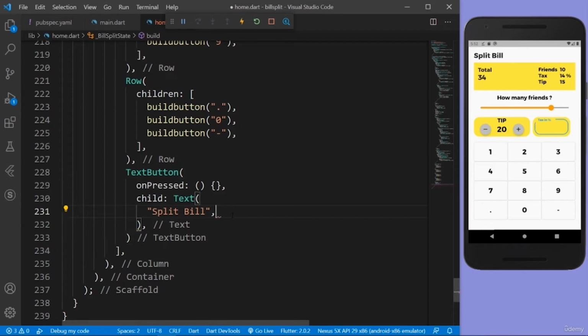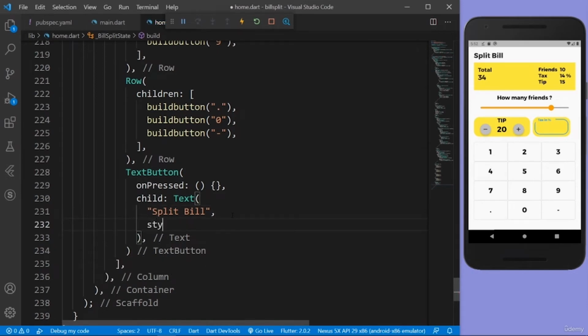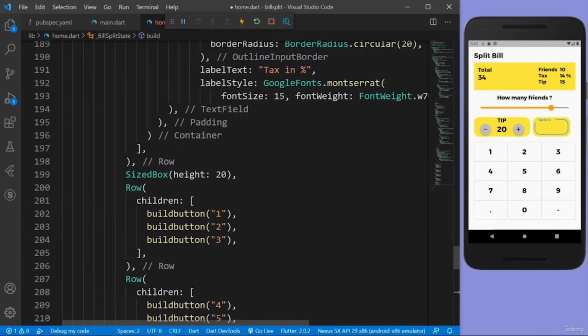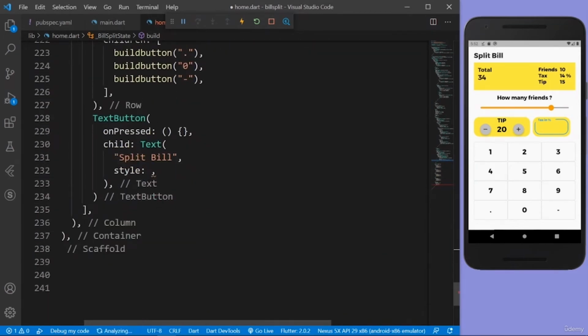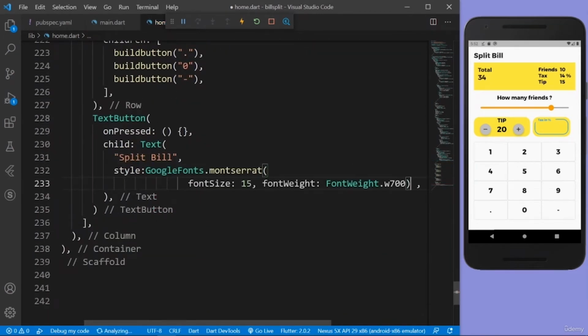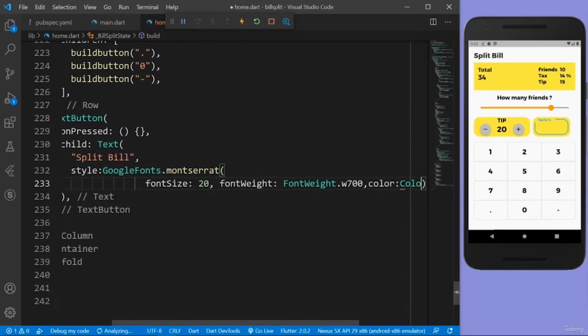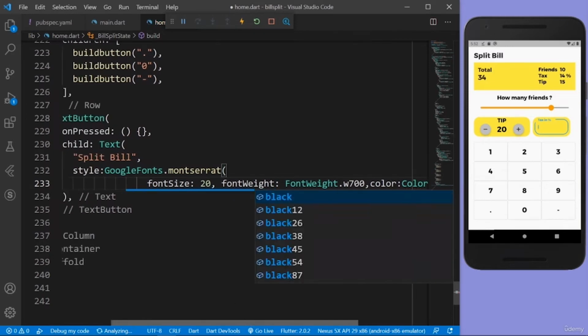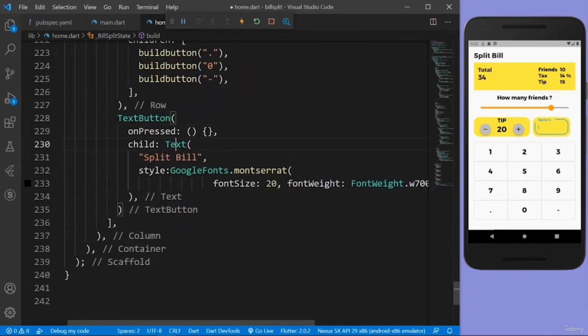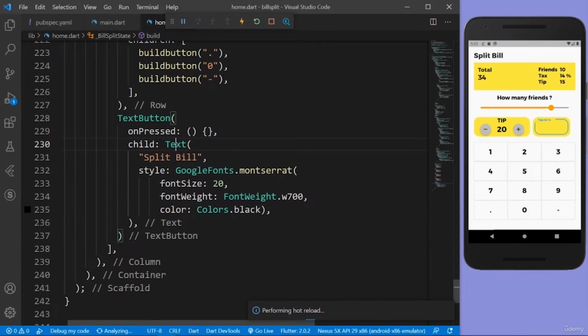And in the text widget itself, I can give some styling. So I say style. I'm going to again grab this Google Fonts thingy here, so I'm going to just paste it over here. And the font size is actually going to be 20 pixels. And the font weight is 100, but let's actually also give some color. So I'll say color is going to be Colors.black. Let's save this. Now we should have a text button.